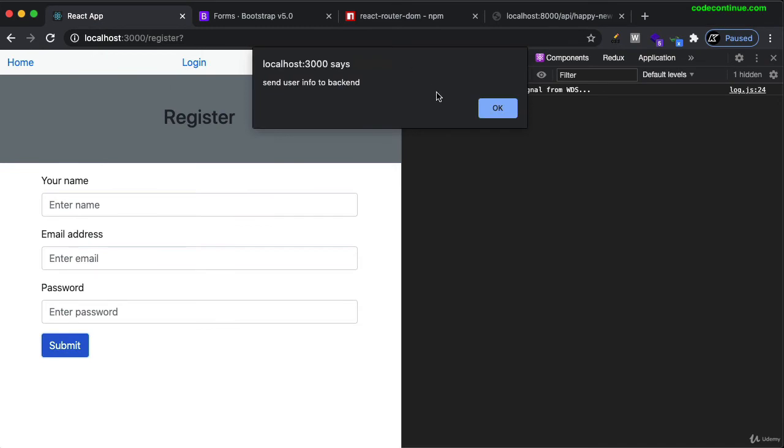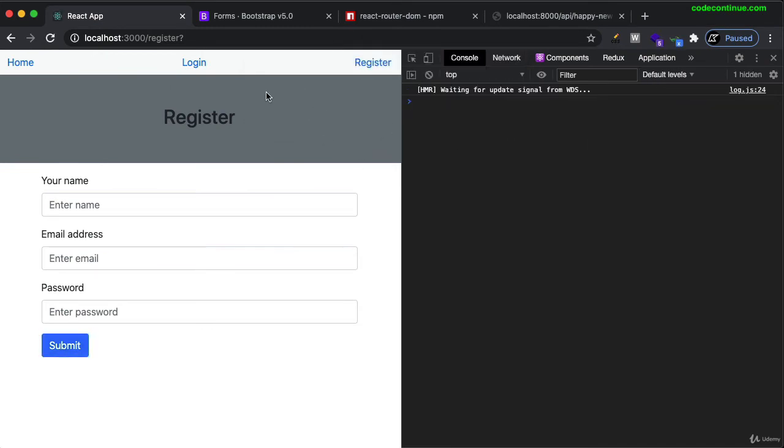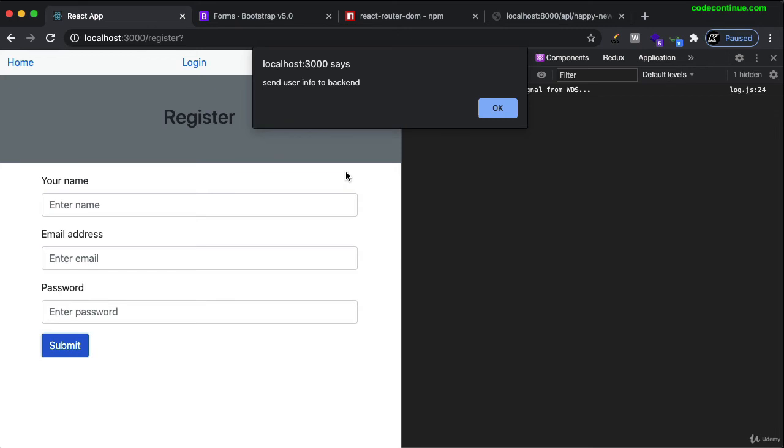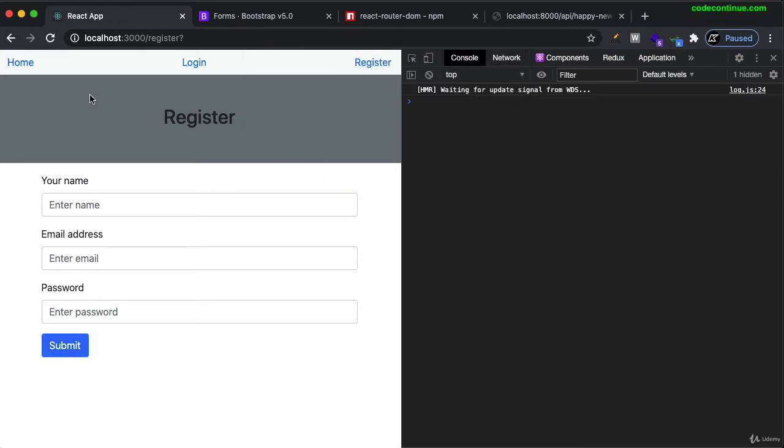You hit submit, we see that, and you see the page also reloads, because this is a default behavior. When the button is clicked, the page reloads, it submits, you can see here. So we need to prevent that default behavior, and let's try to access this username, email and password. Let's make sure we have that. Once we have that, we can send it to backend.